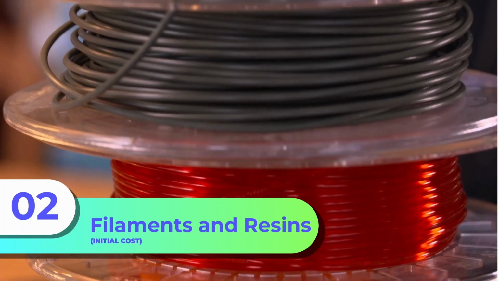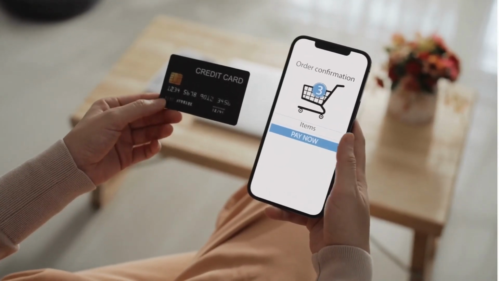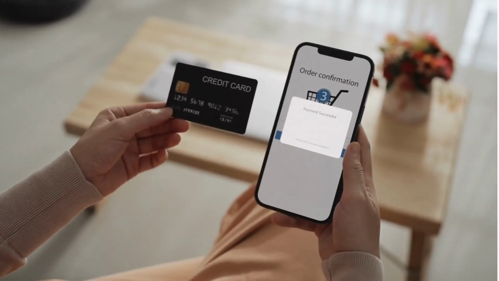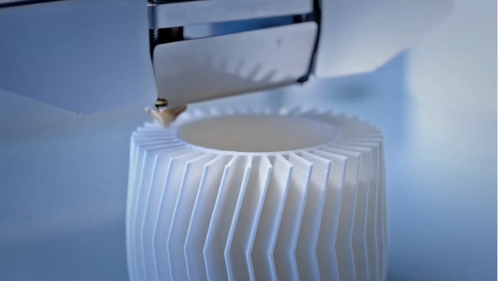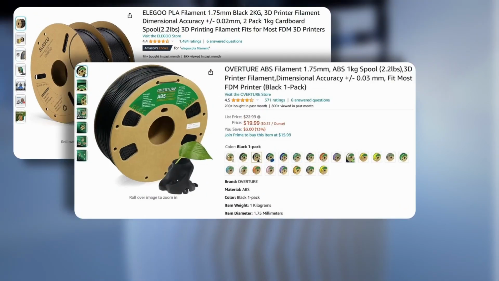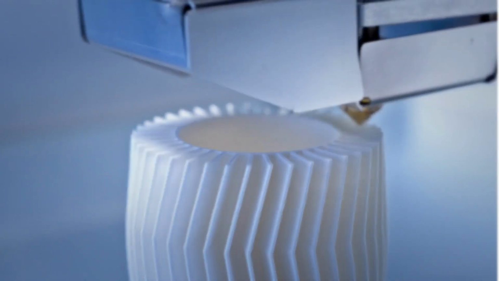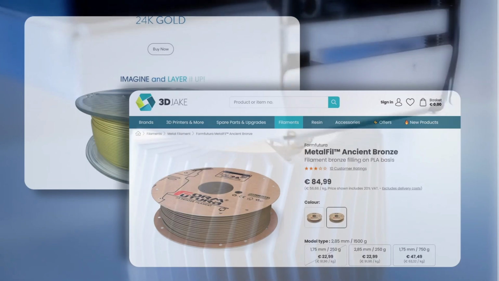The second one is the filament and the resins. You will need to purchase printing material, which can cost anywhere from $20 to $100 or more per kilogram, depending upon the type and the quality. There are many filaments in the market and there are many companies as well. Filaments such as PLA, ABS and PETG are easy to find, but there could be different filaments like gold or metal that you might use in your 3D printing.